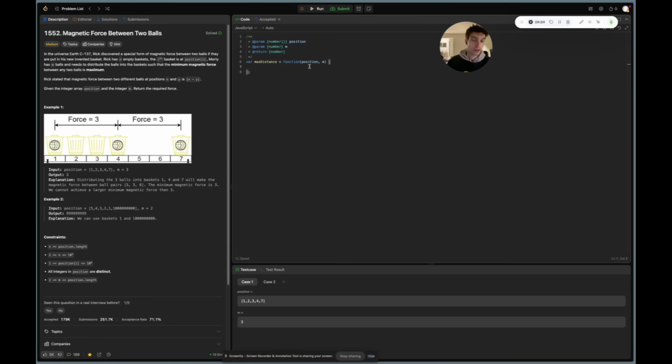To do that, right? Let's write our binary search. So we'll start at 1 to position length minus 1, minus this, right? So this is the farthest distance we can go. Now we can say our while loop, and we'll say this. So we'll get our mid.